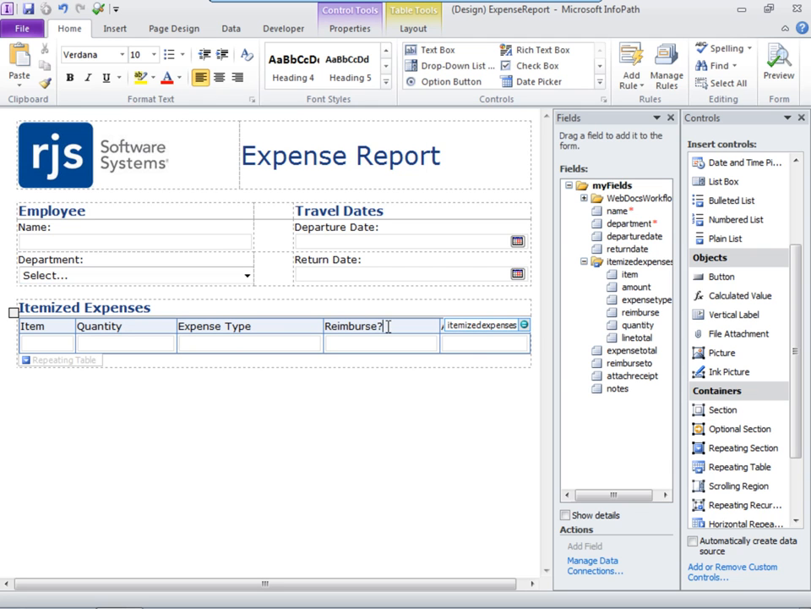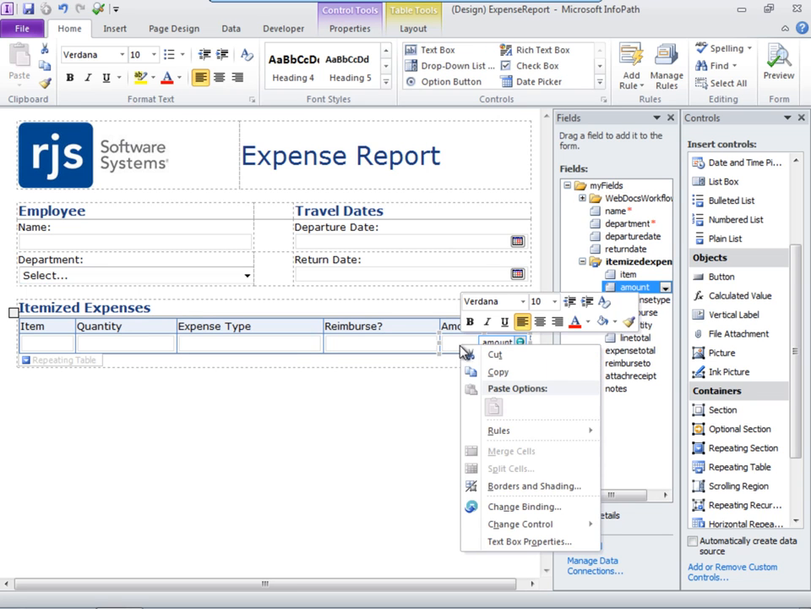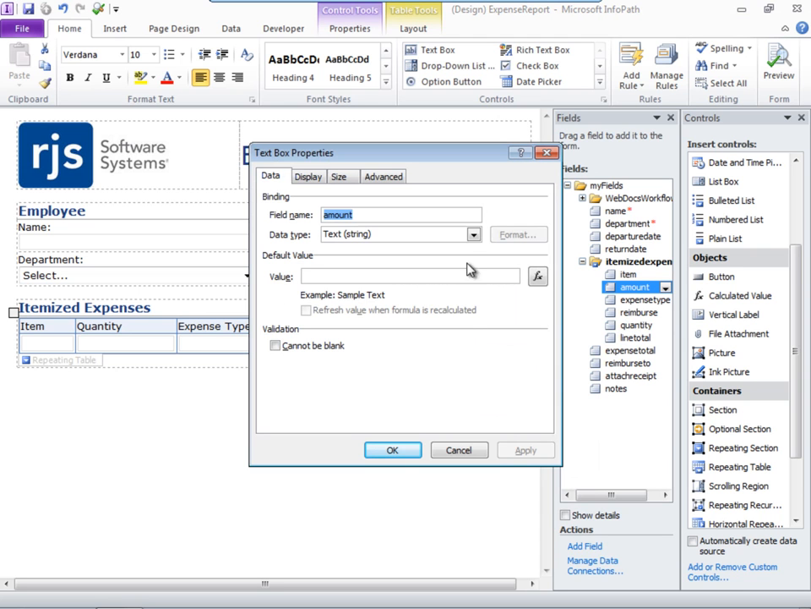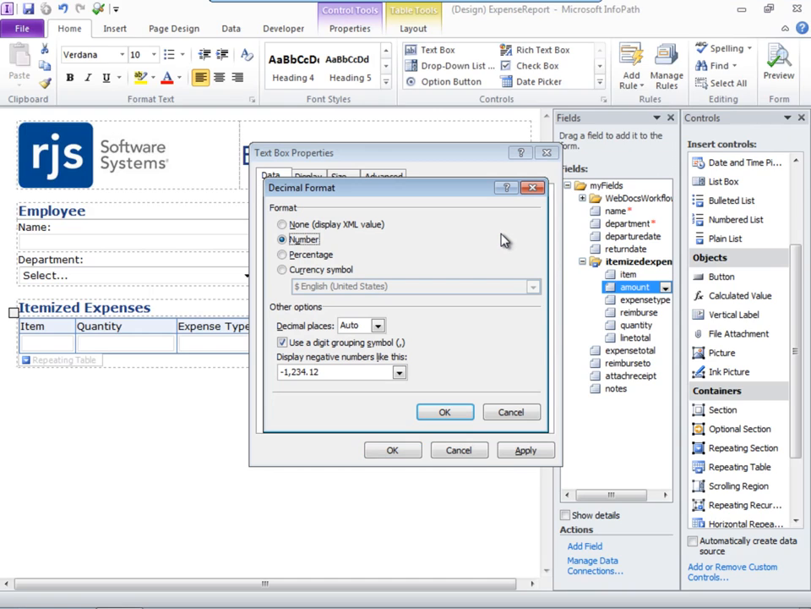Since the amount field is going to collect dollar amounts, set it up to only accept numbers with 2 decimal points. Right-click the amount text box and choose Text Box Properties. In Data Type, choose Decimal Double. Then click Format. Click Currency. In Decimal Places, choose 2.